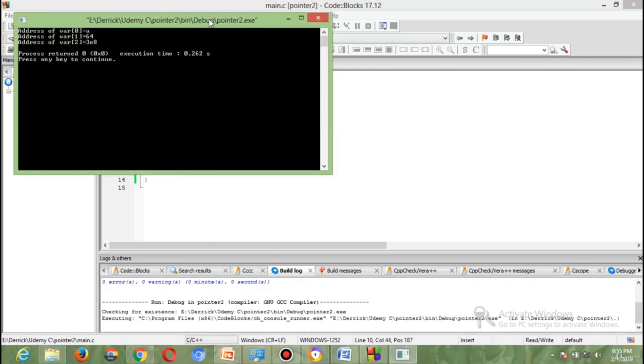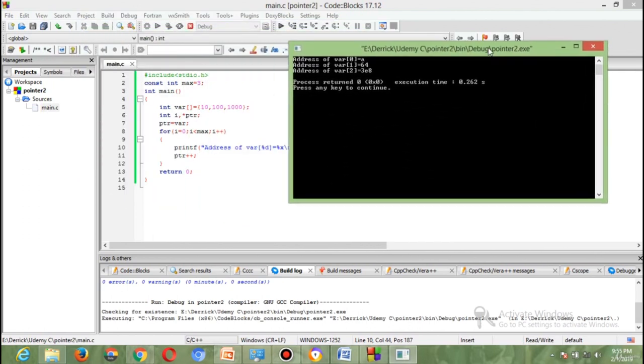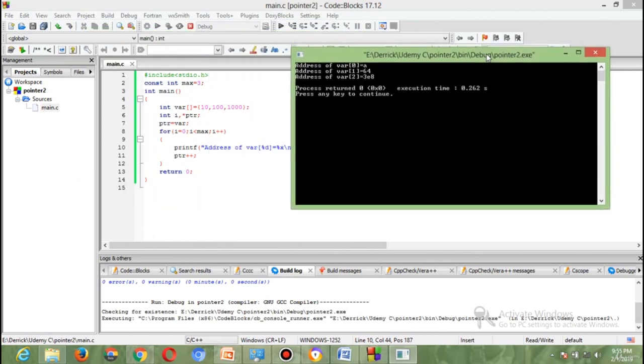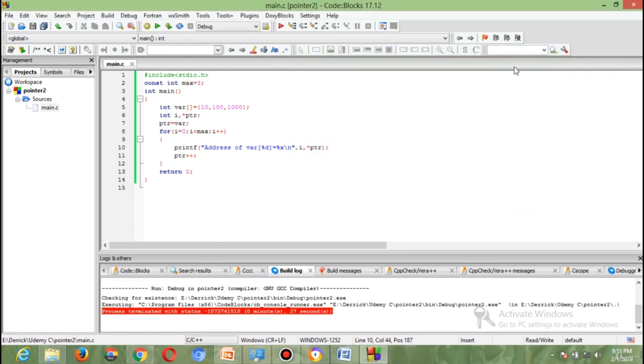Okay. So it has been compiled and produced this result. The address of var 0 is A, the address of var 1 is 64, the address of var 2 is 3A. So that is that for pointer to an array.